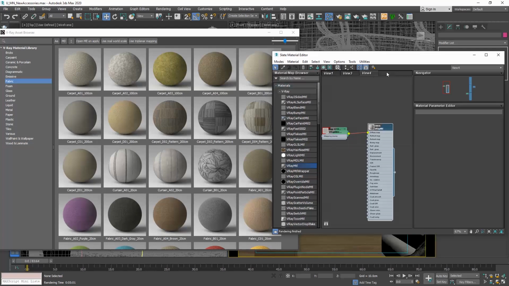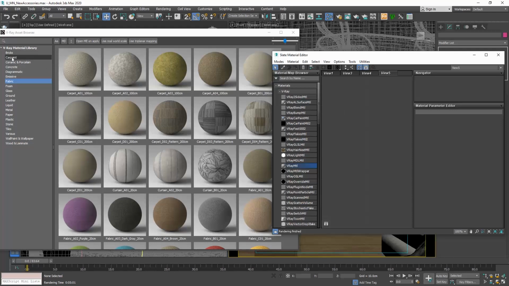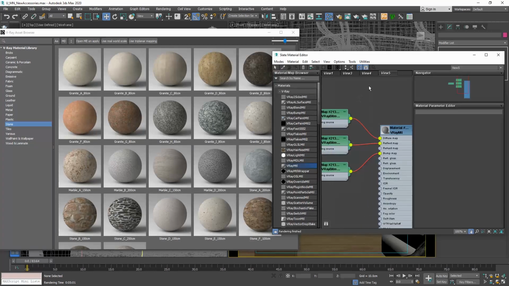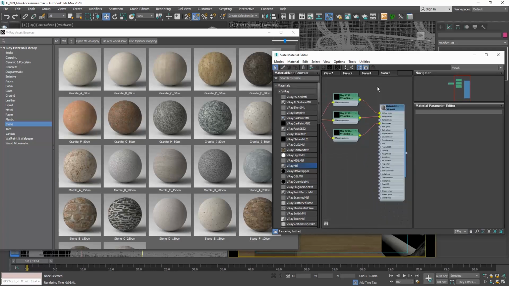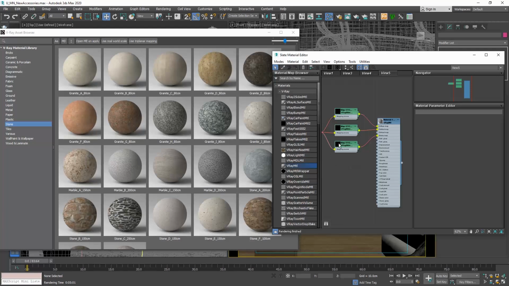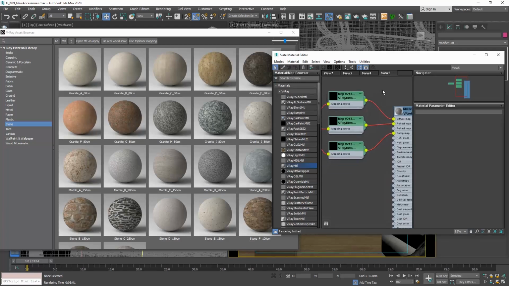Let's create a new view here. From the V-Ray Asset Browser, go to Stone, for instance, and let's select this one, right-click and choose Add to Scene. Instantly, we can see this stone material in the material editor. See why I created a new view? So that our new material doesn't fall on other materials we have already created.